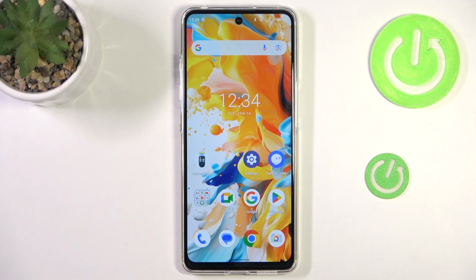Hi everyone, in front of me I've got ULEFONE Note 18 Ultra, and let me share with you how to allow unknown sources on this device.